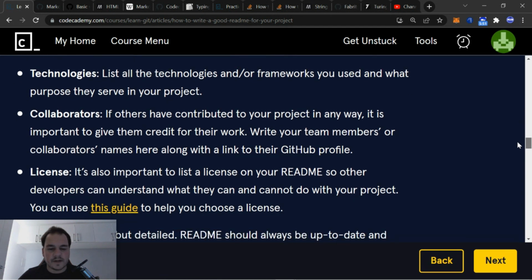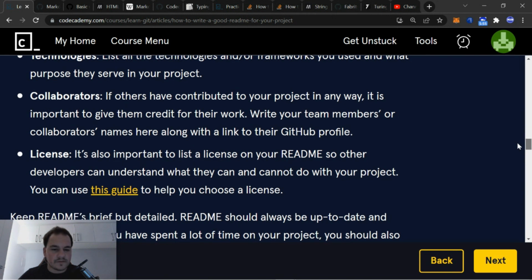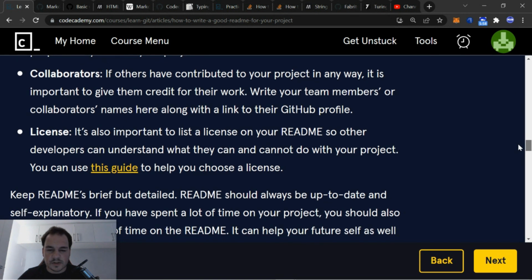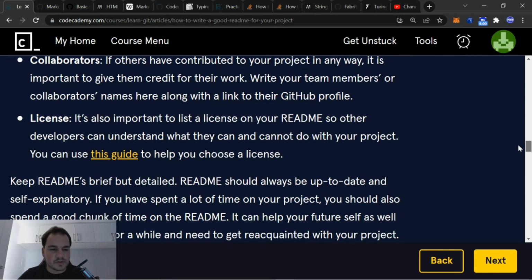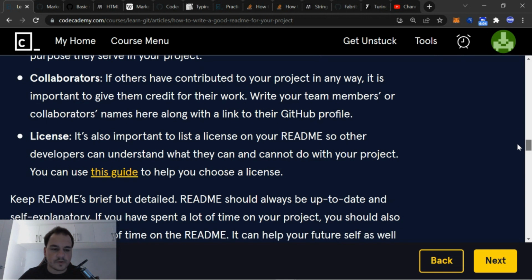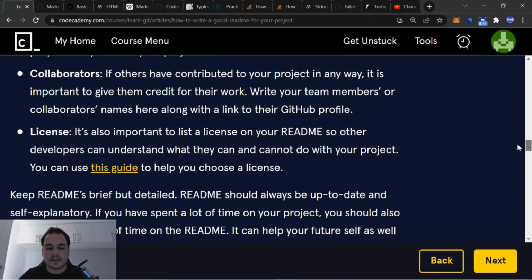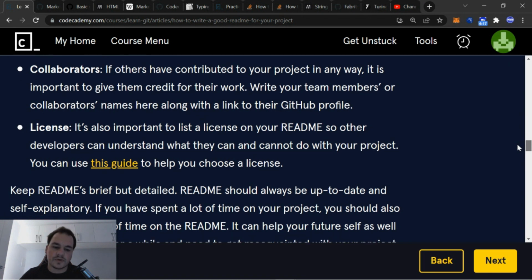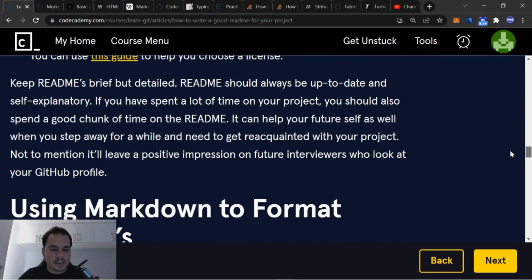Collaborators. If others have contributed to your project in any way, it is important to give them credit for their work. Write your team members or collaborators' names here along with a link to their GitHub profile. License. It is also important to list the license on your README so other developers can understand what they can and cannot do with your project. You can use this guide to help you choose a license. Keep READMEs brief but detailed.